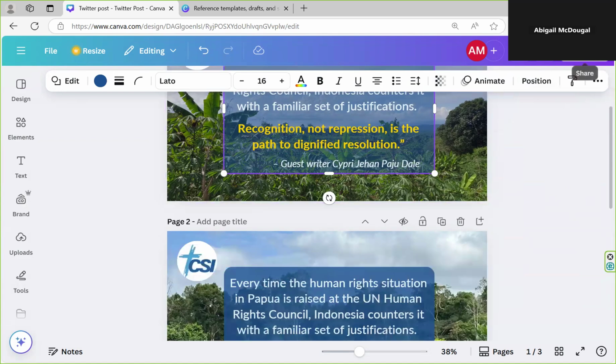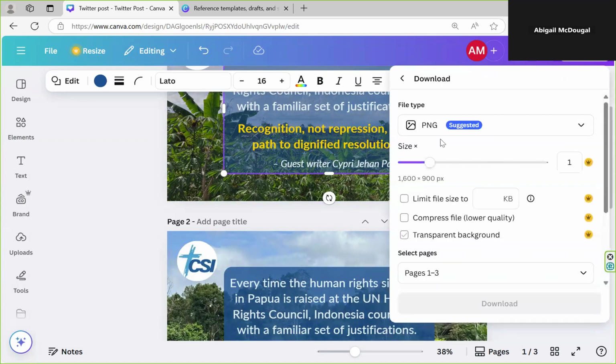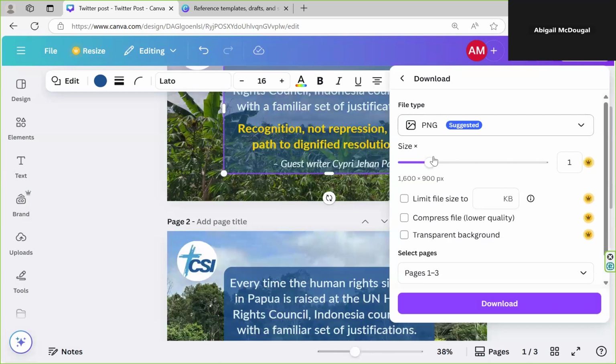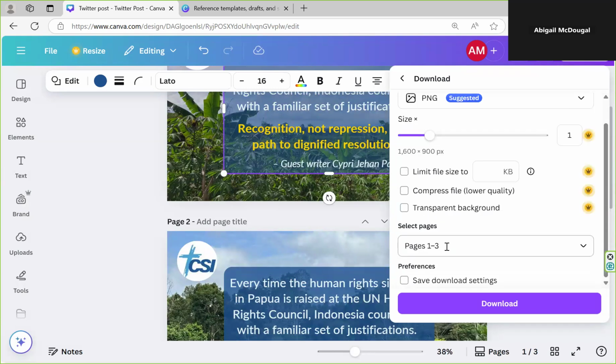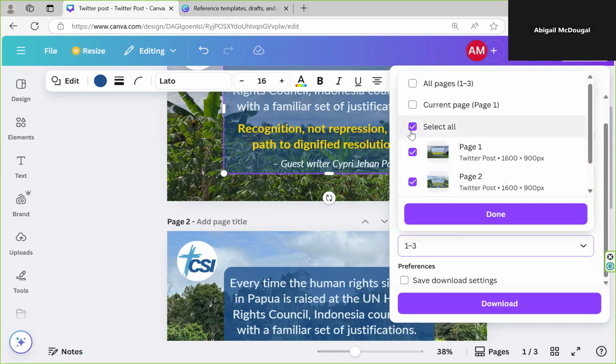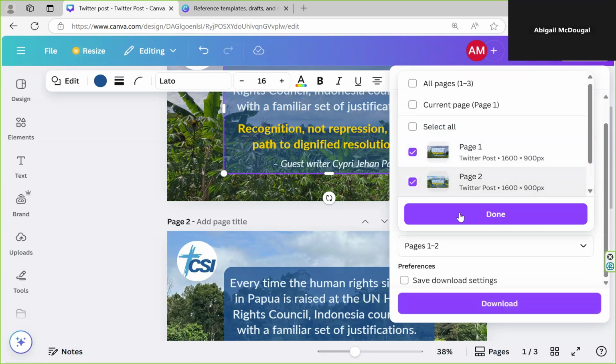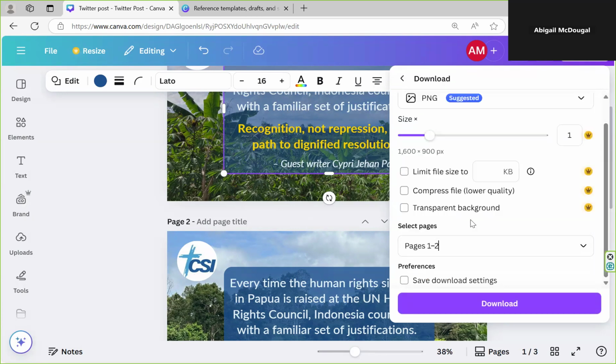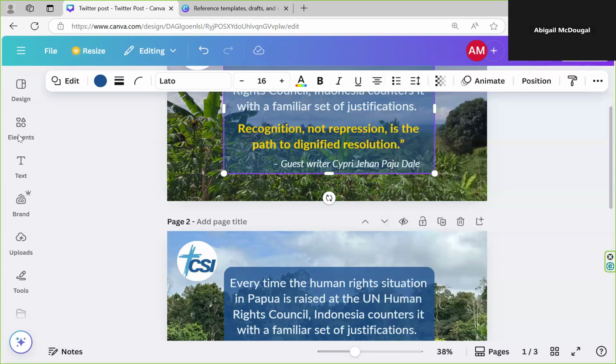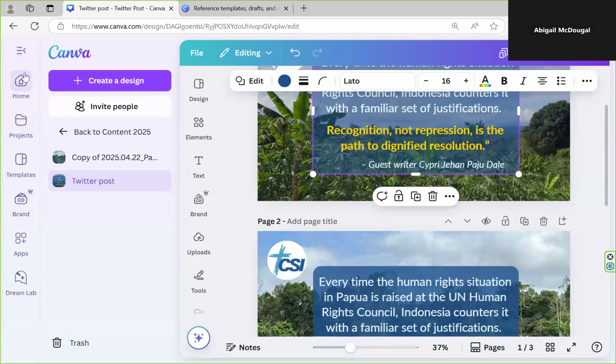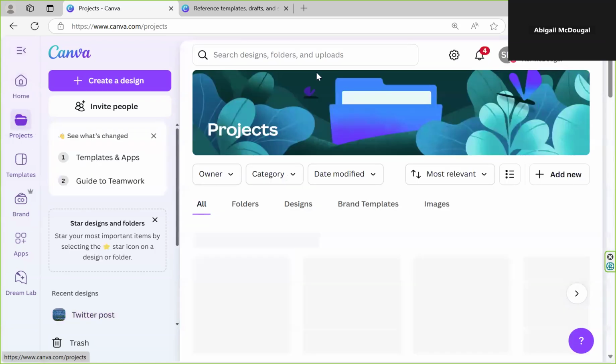Same process to download. You go to share, download, specify your details, click the slides or pages that you want to download. And then when you're done, hit done and click download. Okay, so that is the affiliates folder.